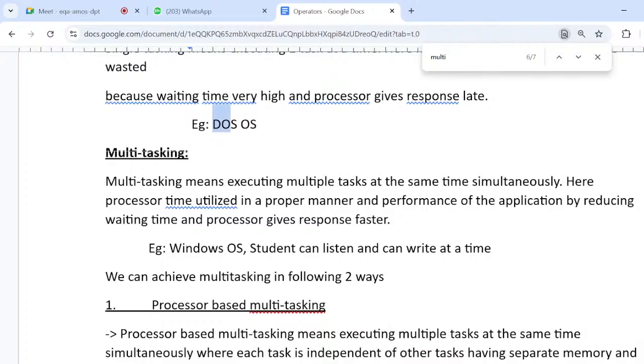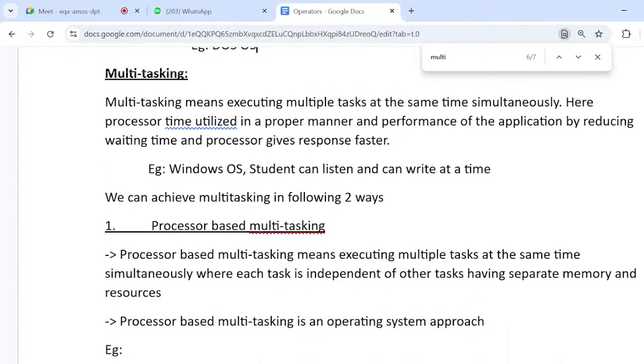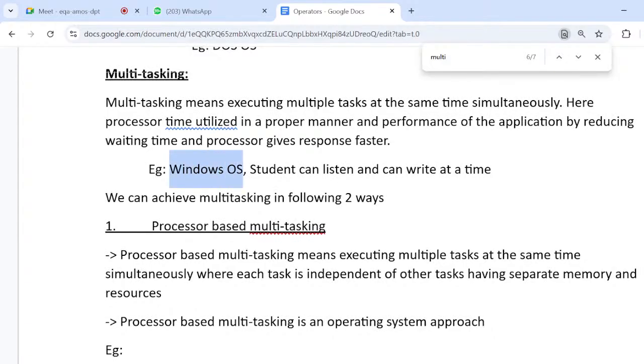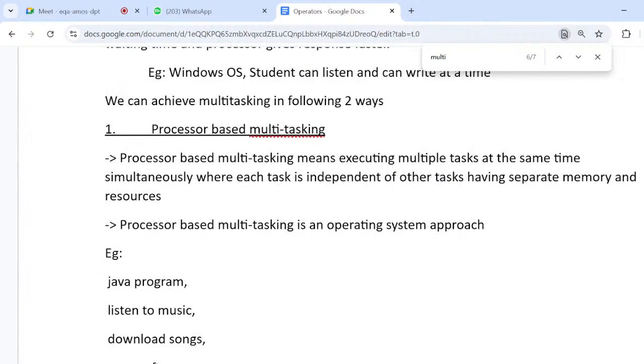This is the DOS OS, meaning this is the old OS. Present whatever we are using, the OS, is related to multitasking. At a time you can see I am able to run these many applications in parallel: IDE, YouTube, IDE. This is the present. So basically at a time I am using these many applications with the help of multitasking.